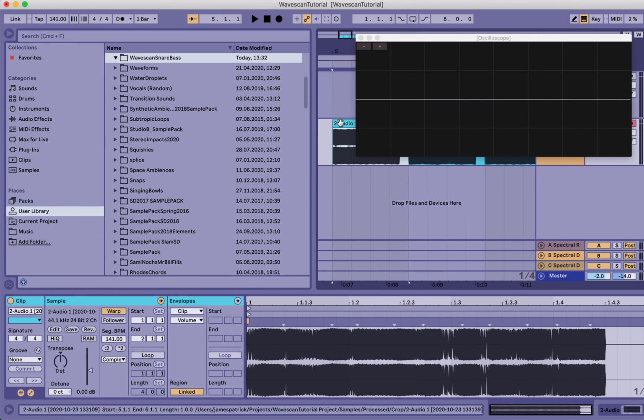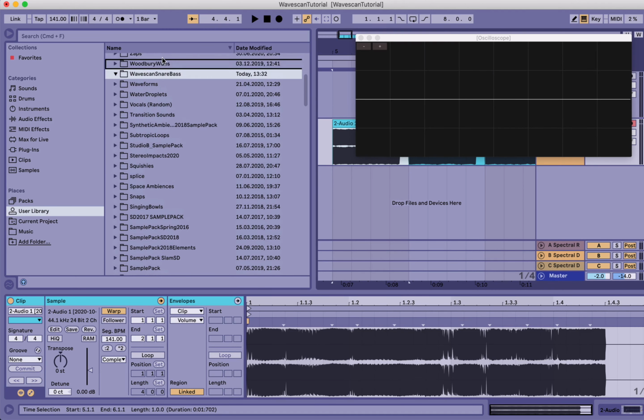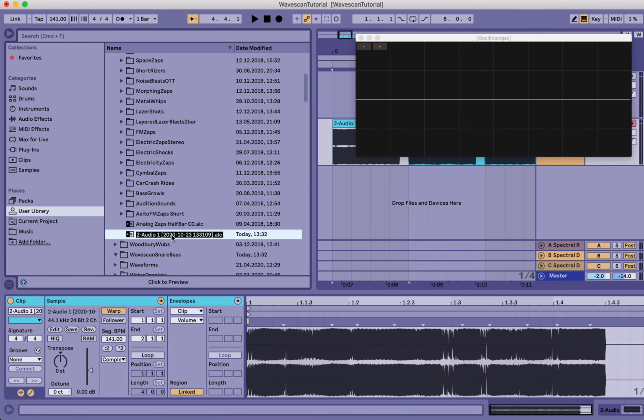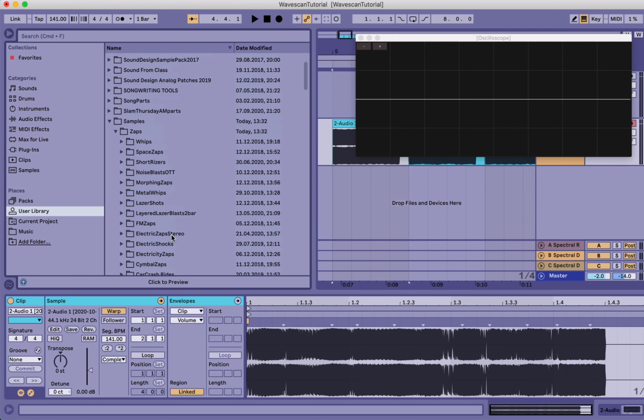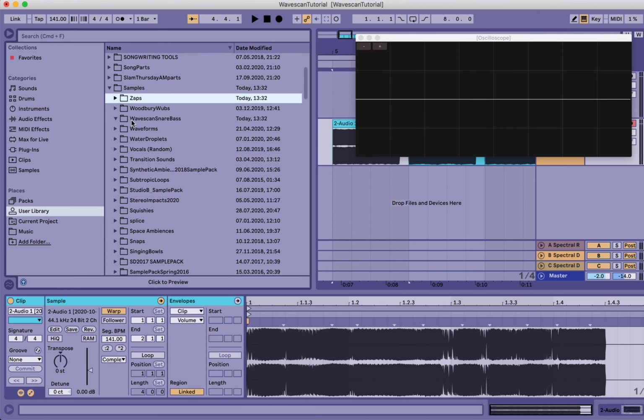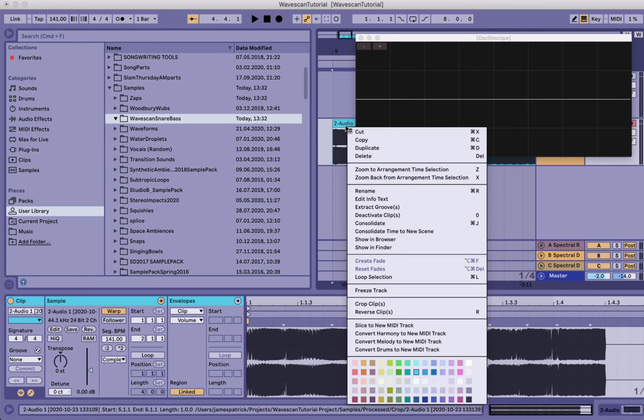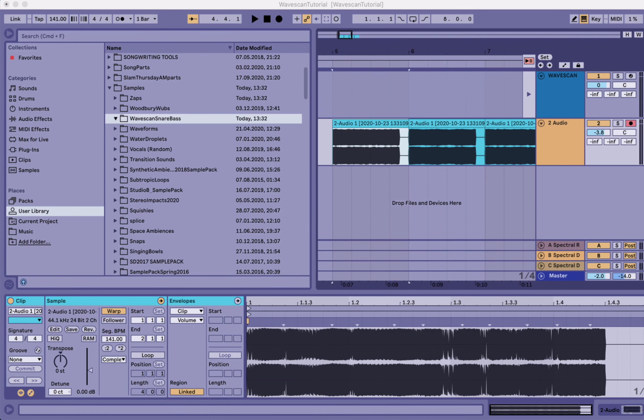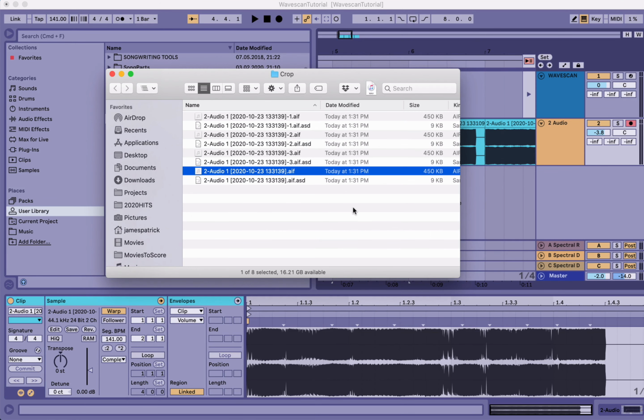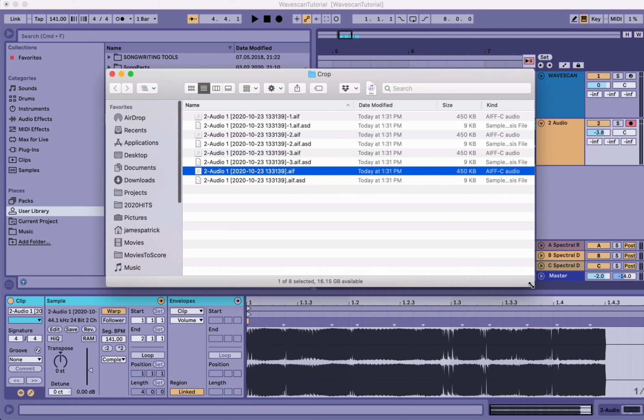Of course, I could just grab the very clip and drag it in, but you'll notice that's going to save the ALC file, the Ableton Live clip, which is not really what I'm trying to do. So I'm going to hit escape and go back to that Wavescan snare bass. Let's control click and say show in Finder. And now you'll see that I've got all my sounds right here. This is kind of another tutorial I've made in the past called the fish tank method you should check out.